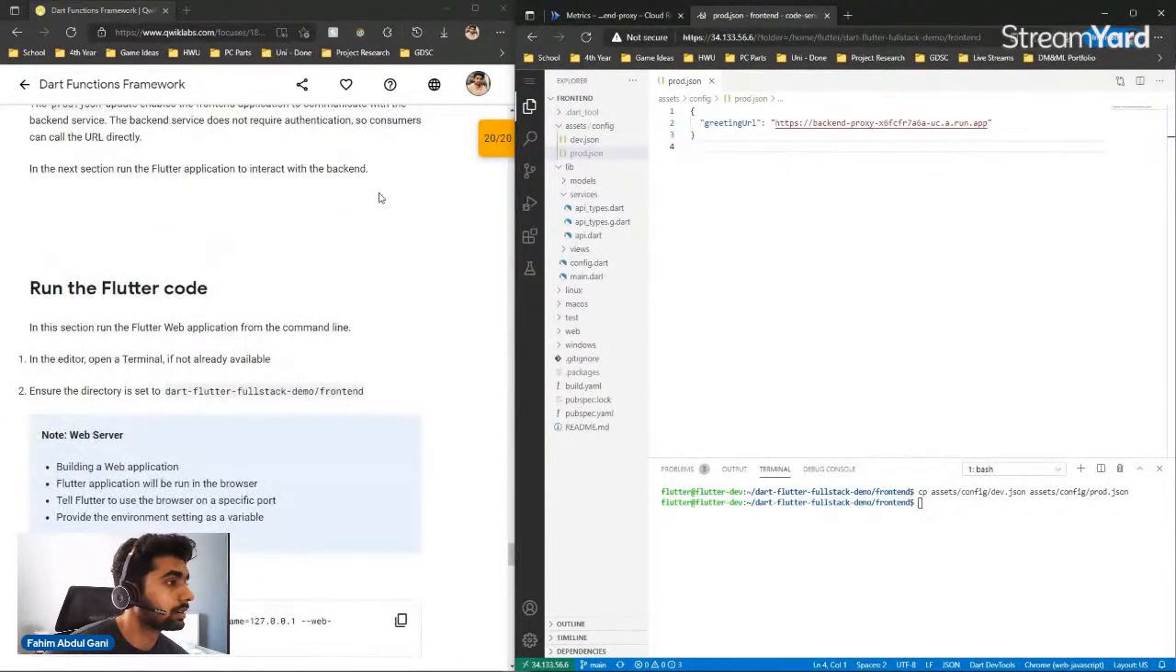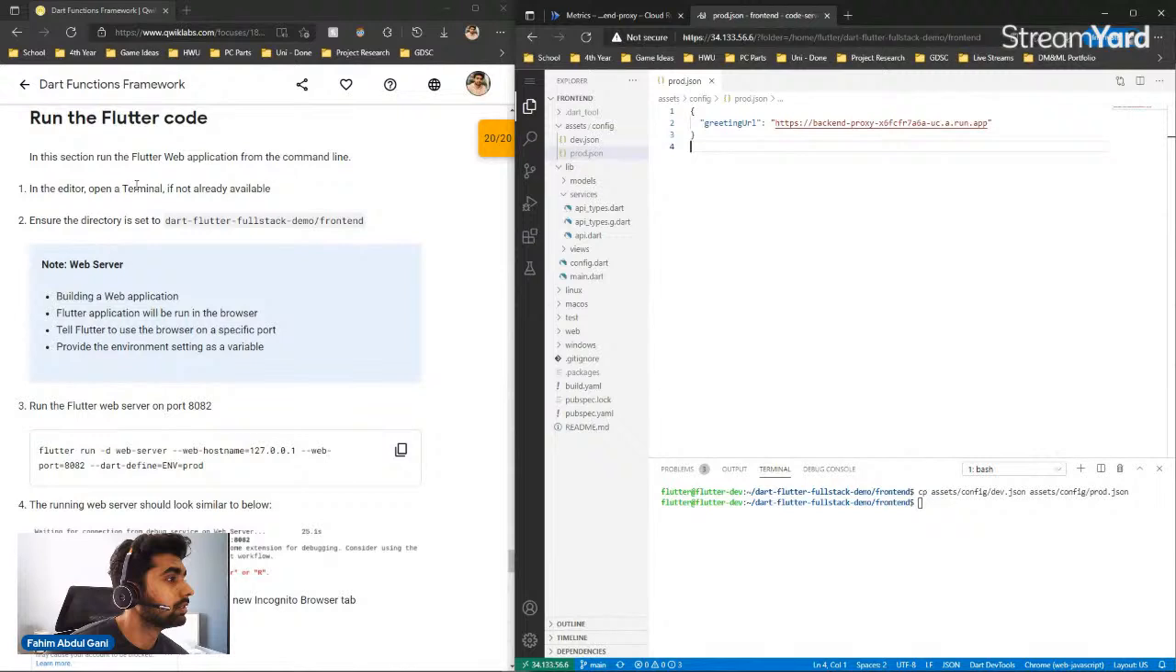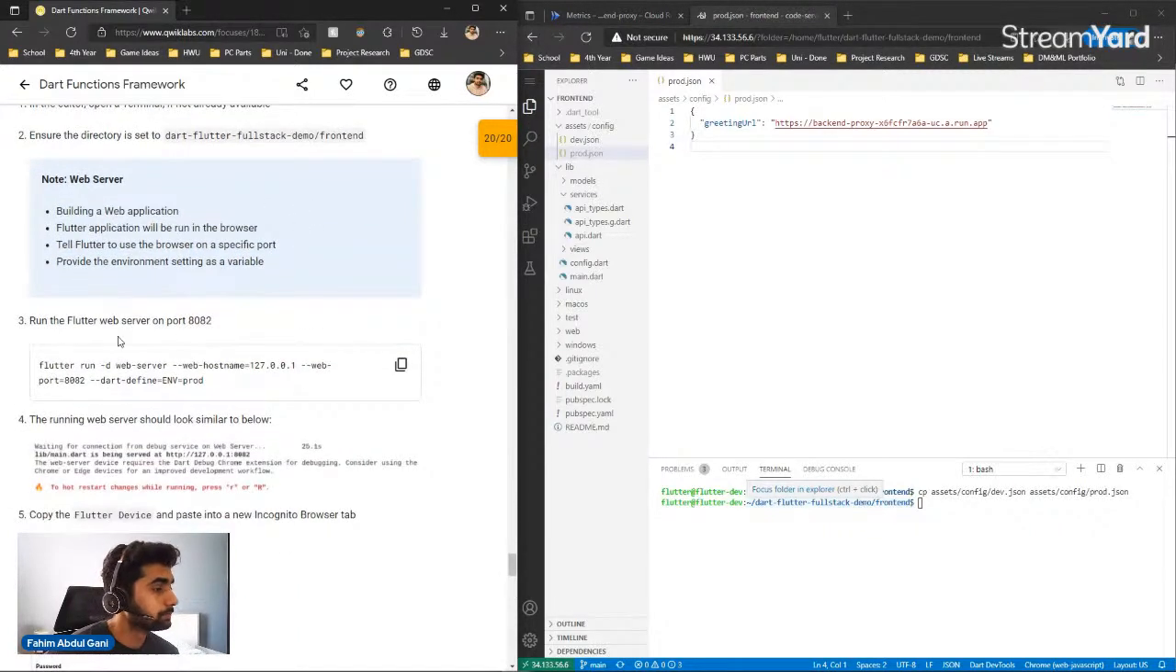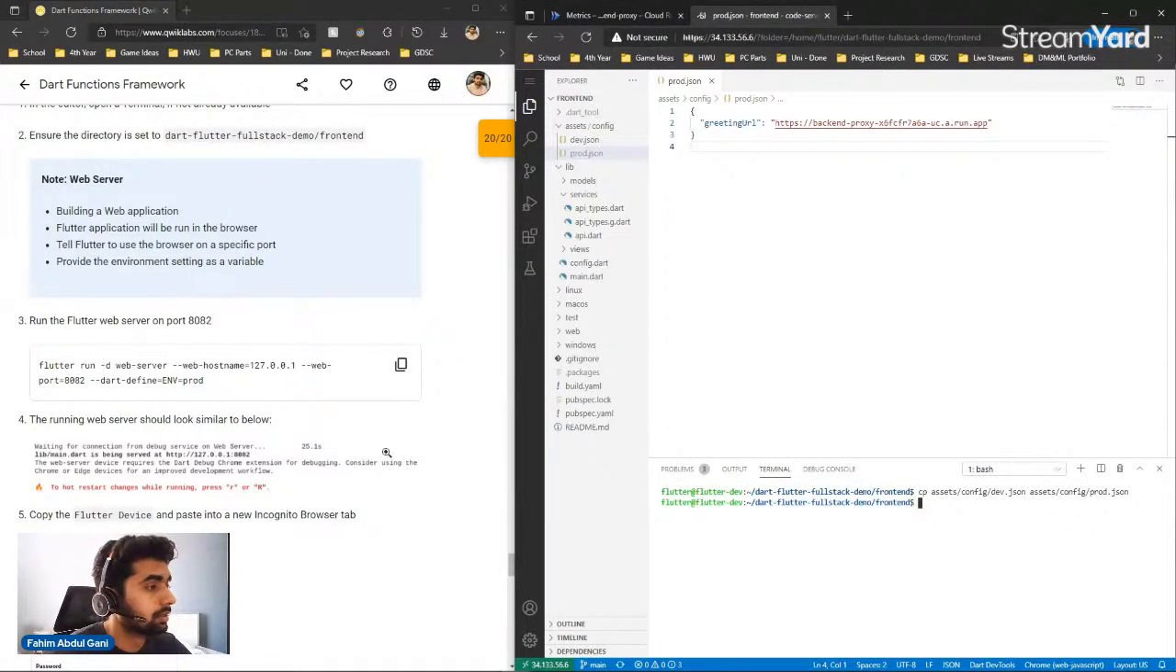Run the Flutter application to interact with the backend. Let's do that now. Ensure the directory is set to .flutter full stack demo/frontend. The directory is set. Run the browser. Tell Flutter to use the browser on a specific port. So to initialize the web server and to have it running correctly, we'll have to follow these steps, right? And we will do that here now. So let's copy this and we'll run the Flutter server on this port as specified. Again, it has to be right-clicked. So 8082 is the port that we'll run this on.